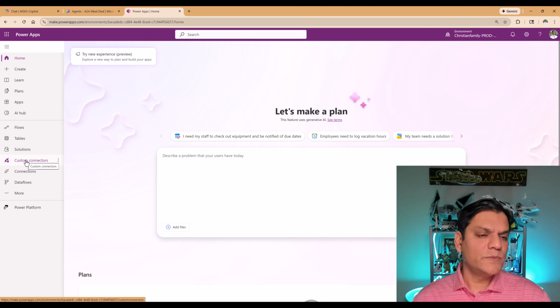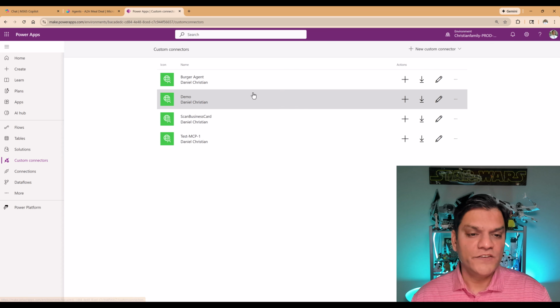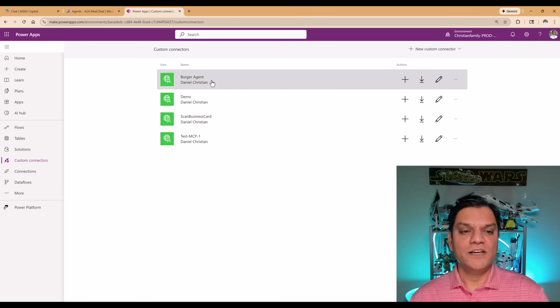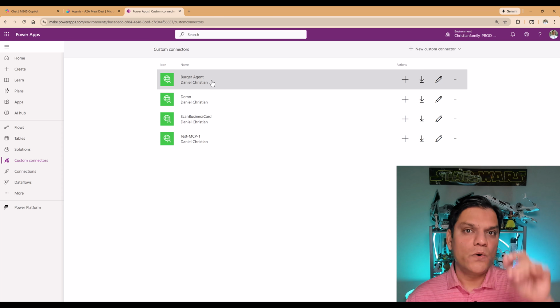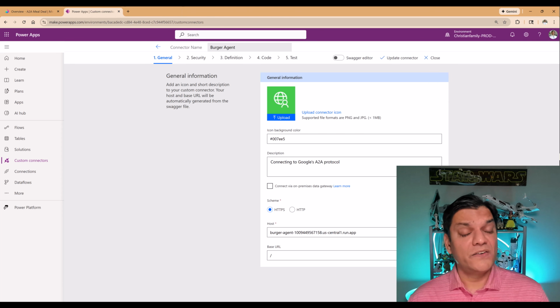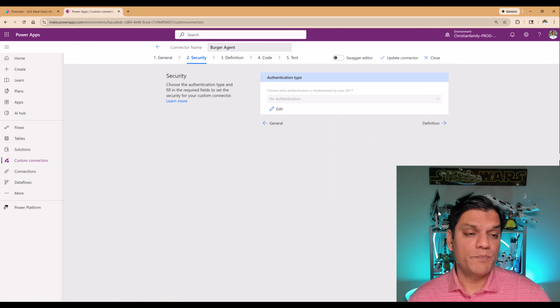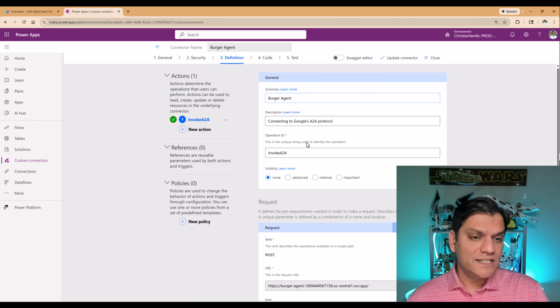Click on custom connectors, because it literally is a custom connection that you've created. And over here, we see our burger agent. So this is basically how the A2A protocol connection works. You actually did create a custom connector for your Power Platform. All right, so we did the burger one.